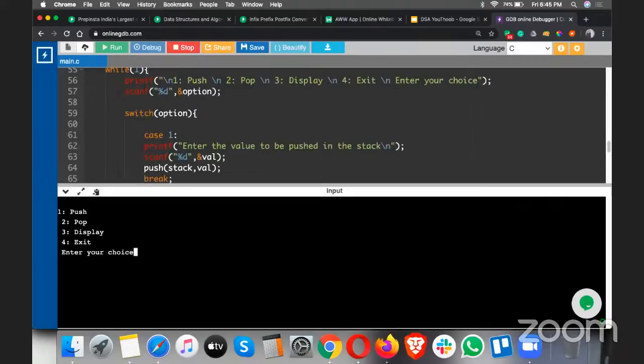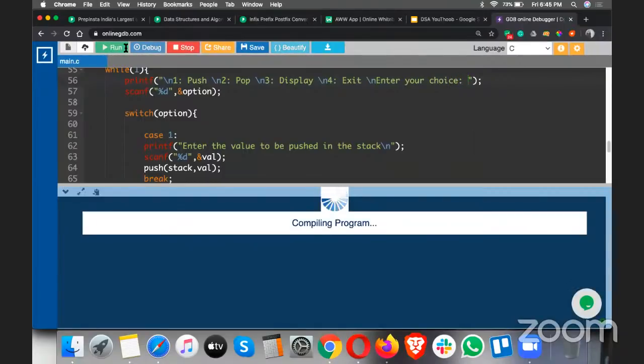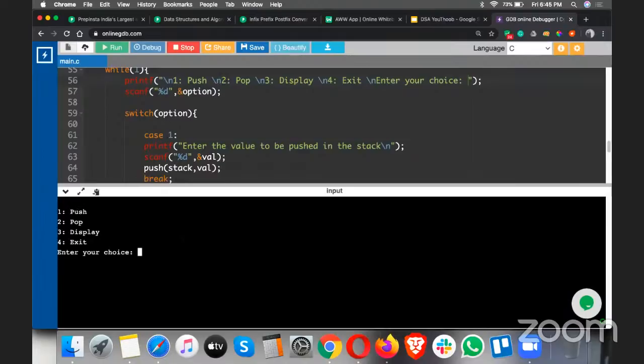So let's say I want to push first. So I will enter my, okay. So let me just fix all of these minor errors. In fact, these are not errors also, just to make our code look beautiful. That's the only reason. And enter your choice and then this. So let us run the program again. Okay, so enter your choice. I'll say 1. Enter the value that I want to insert in the stack. Let's say 10. Okay, then it will again ask me to enter the choice.